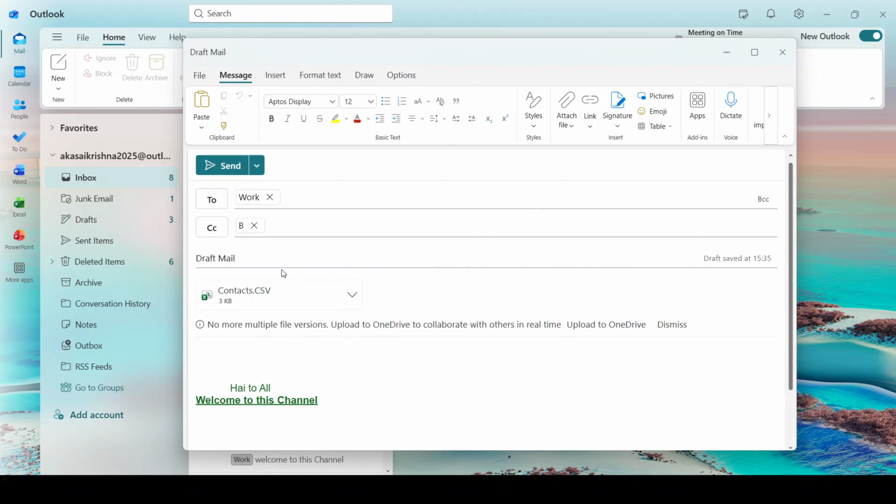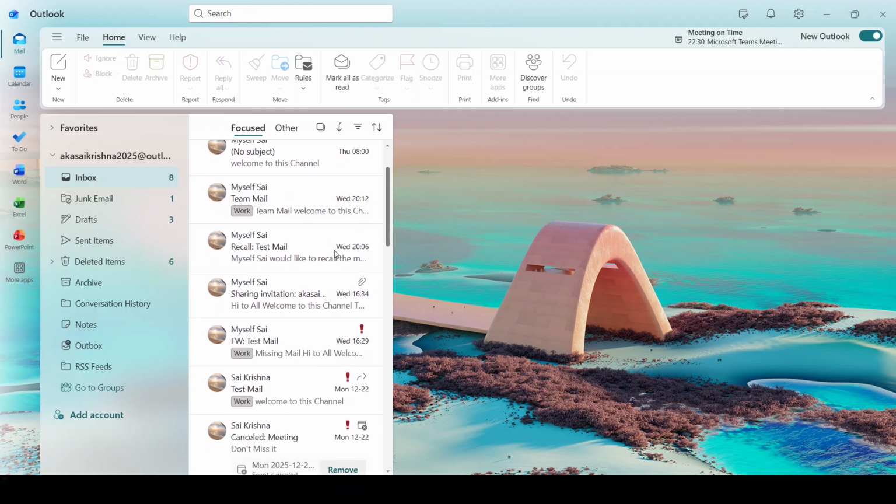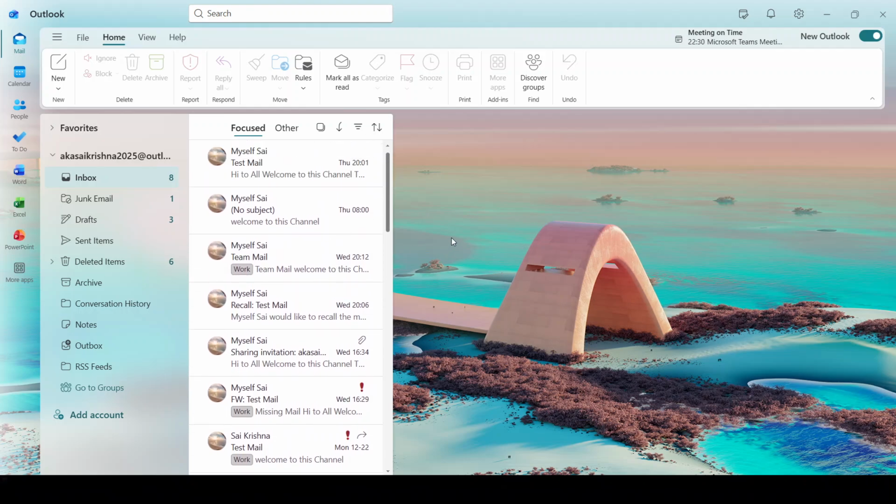Now let's save it as a draft. The quickest way is to close the message window by clicking the X in the corner. Outlook will ask if you want to save your changes. Click Yes, and your message is placed in the Drafts folder. In some setups, simply closing the window saves it automatically, but it's always a good idea to confirm the save prompt when you see it.